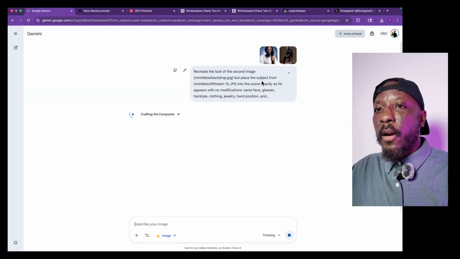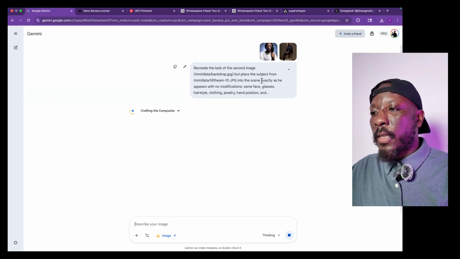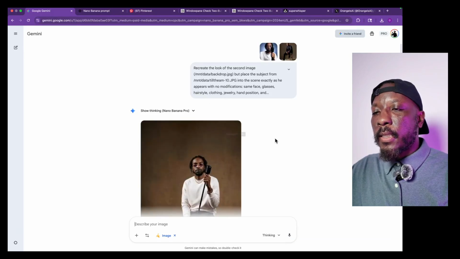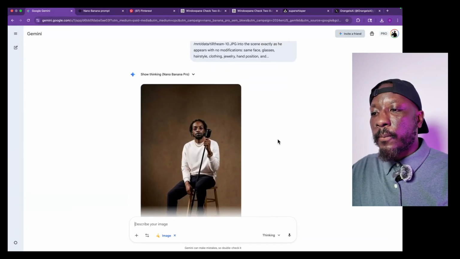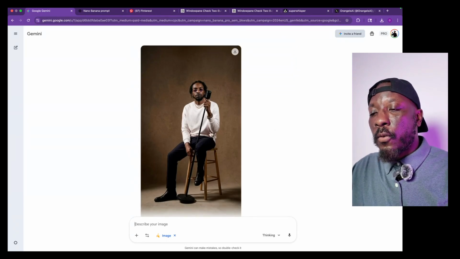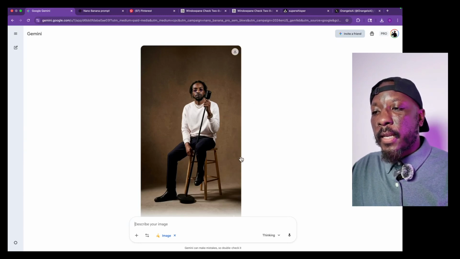So, all right. Let's take a look at our last example here. It looks like it's crafting a composite, analyzing the compositing weakness. And you know, I'm glad to see that it's doing all that it's doing. So, all right, and this is the image. So it got the full light stand. Excuse me, mic stand. It's very much far back. A nice wide angle shot.